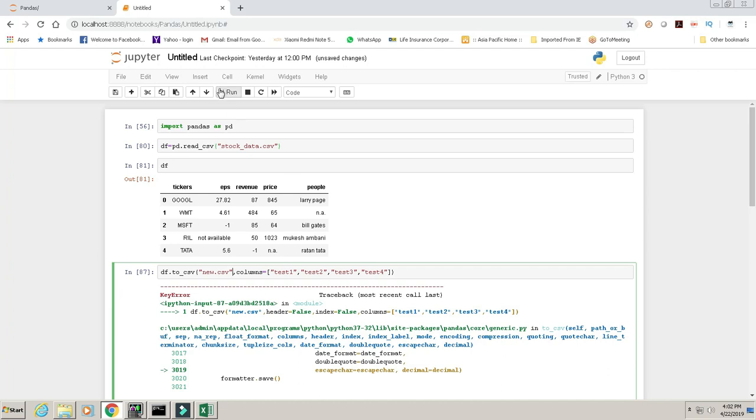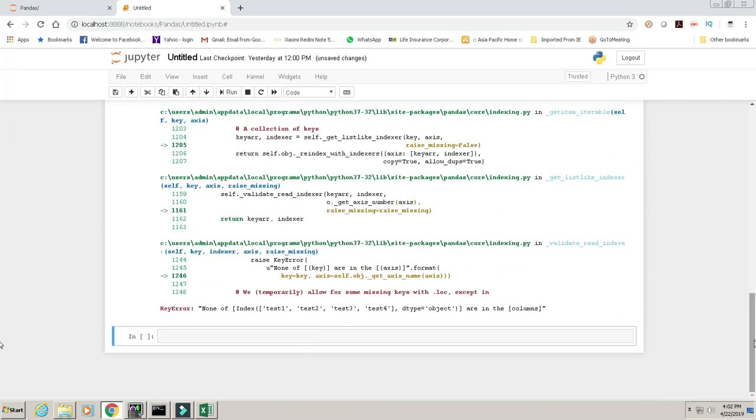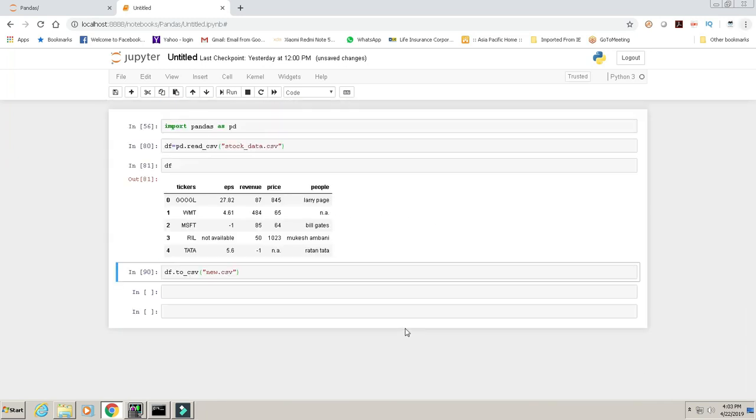Or you can also parse here. Suppose you want to save only ticker and EPS, so you can type columns is equal to tickers comma EPS. Then it will write only these two column values. Let's check it. See, only these two column values are there.